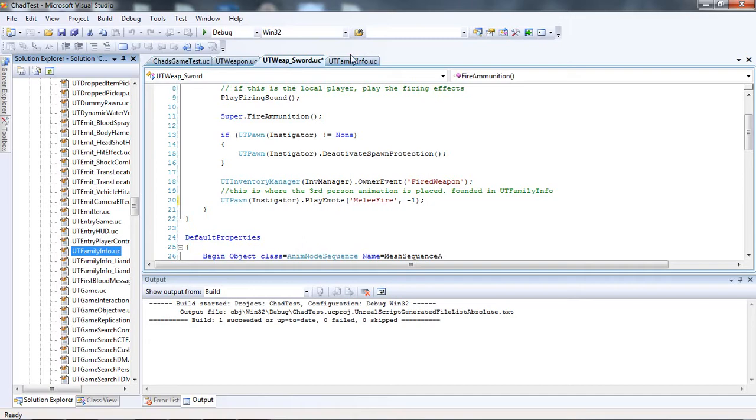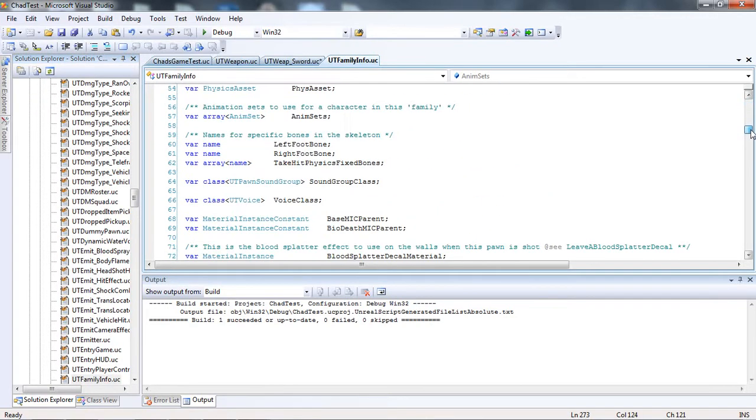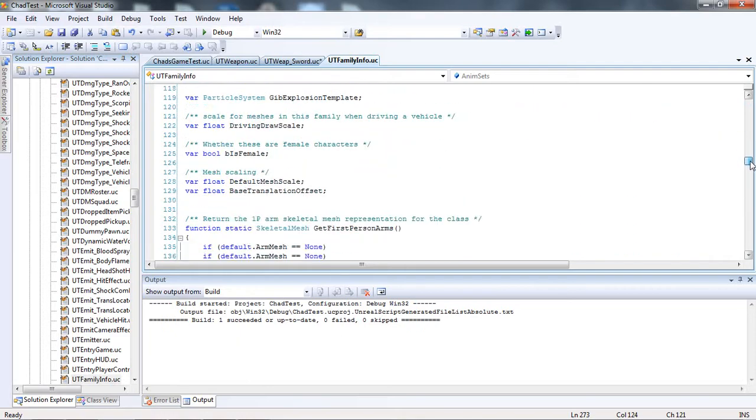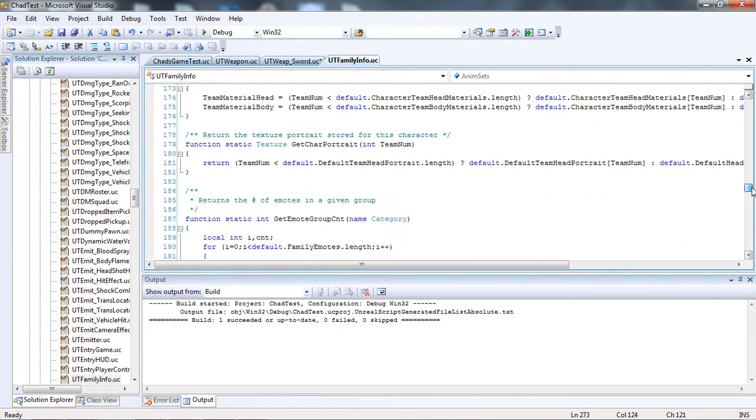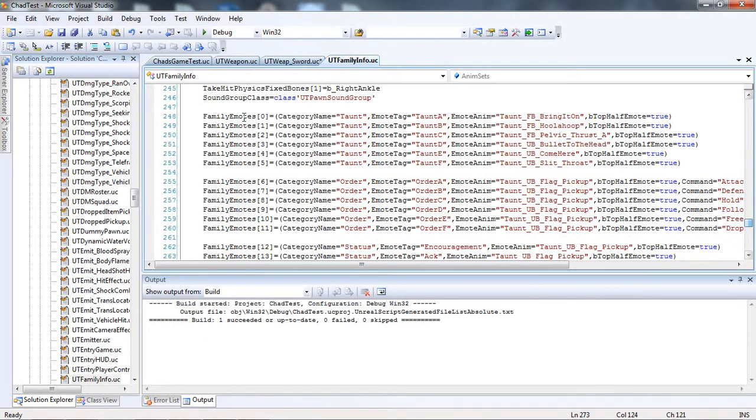Alright, so let's go to UT Family Info, and what do we see here? Basically, you're going to see a bunch of variables on the top, just to call in most of the object general stuff, and of course the functions above it. When we go down to the default properties, you're going to see a bunch of things called family emotes. The syntax is the family emotes category name, which is taunt, the emote tag, taunt A, and the emote animation is going to play the taunt animation.